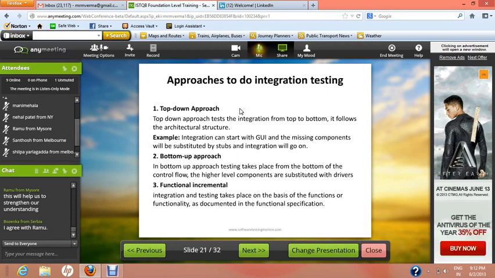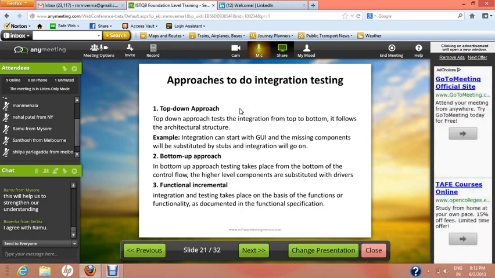And then the other one I'll share is the big bang approach, in which all the units, all the modules are developed, and then they are integrated all at once, and then the whole system is tested, how it behaves after integrating all the units together in one go.